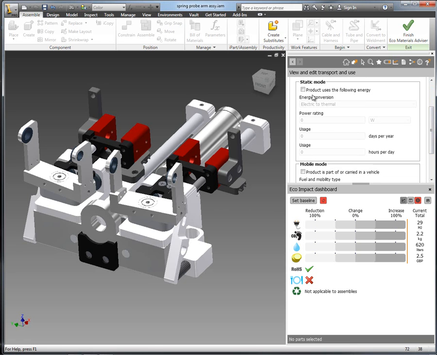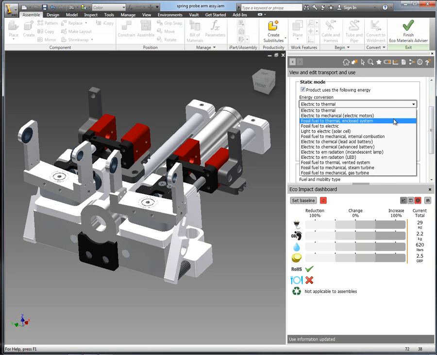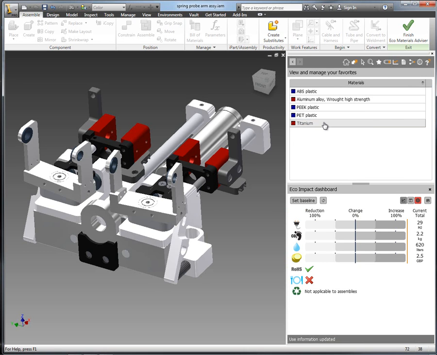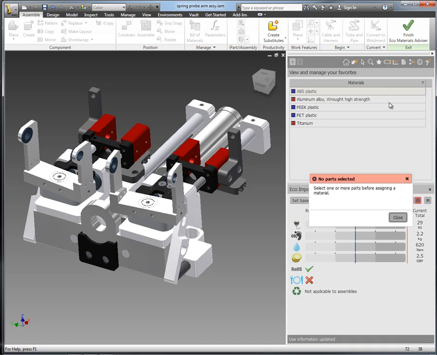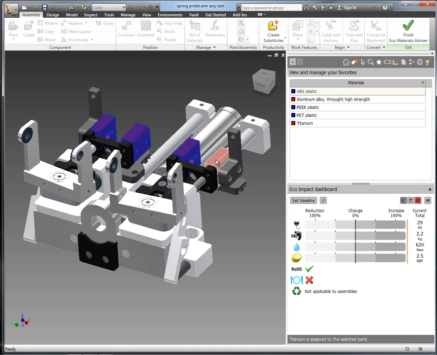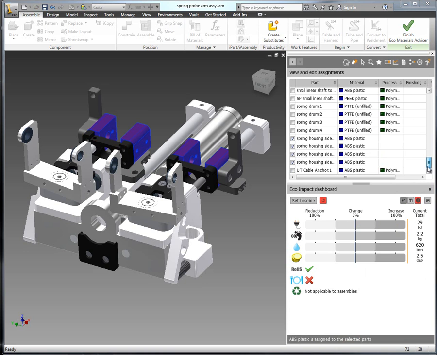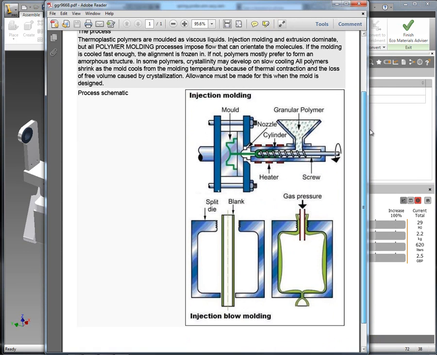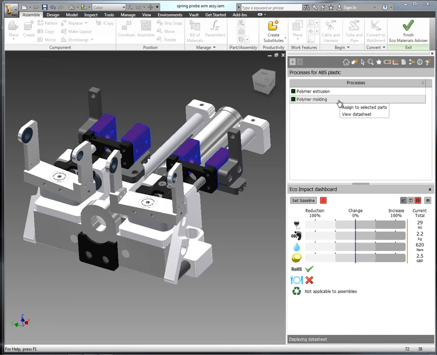We can even start to apply in things like transportation and usage. So transportation being how will the finished components get from the manufacturing facility to where they're actually going to be used. And then the usage, you can actually start to apply how the components will be used in their day-to-day life. Now, one of the great things about using the Eco Materials Advisor is the fact that when you assign components, or when you assign materials to components and finishes and processes, that you can actually start to see how the impact of those changes are based upon the original assembly.